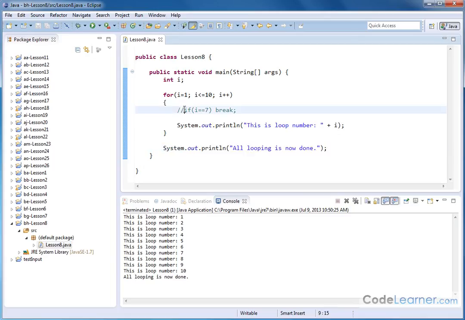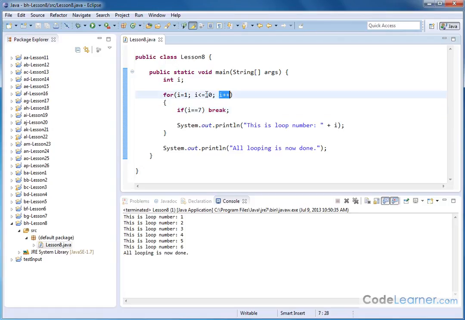Now let's take this comment back out. If the loop reaches number 7, then break. Let's see what happens. Let's go ahead and run it. 1, 2, 3, 4, 5, 6. All looping is now done, because what happened was, remember, the incrementing of the loop happens at the top here. When the increment reaches number 7, the first thing it does is go in here and check it, and then it breaks, and then it tells you all looping is now done. So depending on where you put the break statement, if you put it here or below, you may or may not see the number.